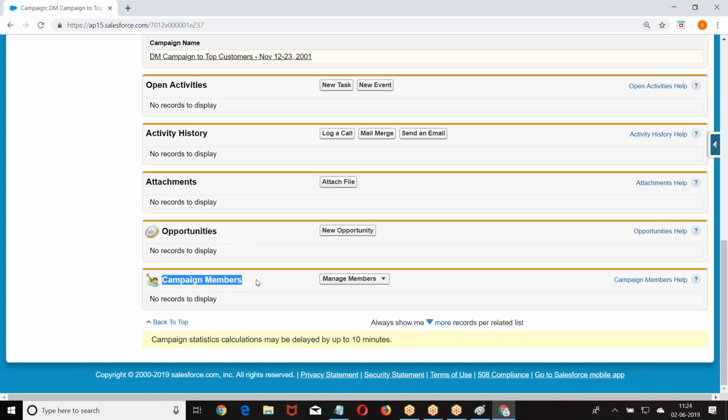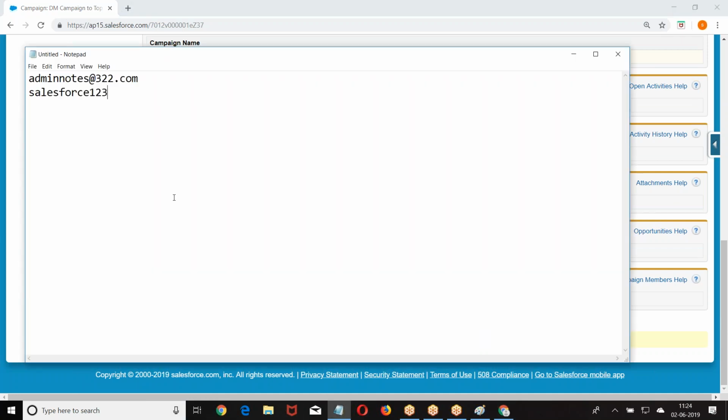Now campaign influence gives a summarized count. Campaign members tell you the leads and contacts which I received. Total number of leads received and total number of opportunities received is all campaign influence. I hope you're good: campaign influence, campaign members, campaign hierarchy. So internally, what is a campaign? It is a standard object.